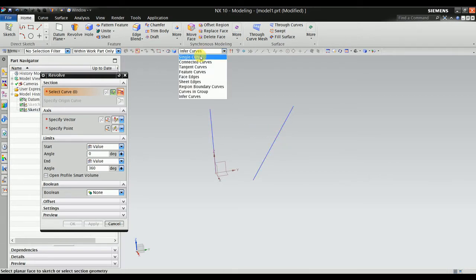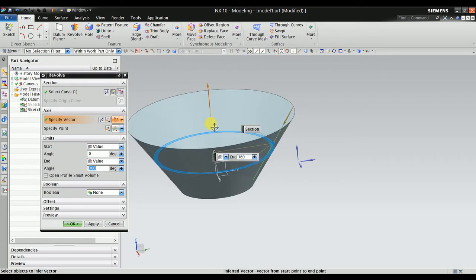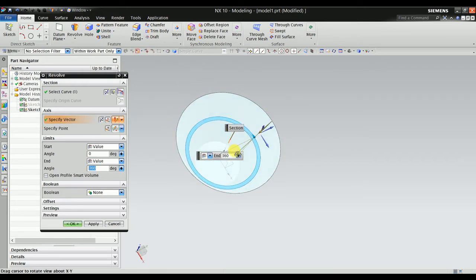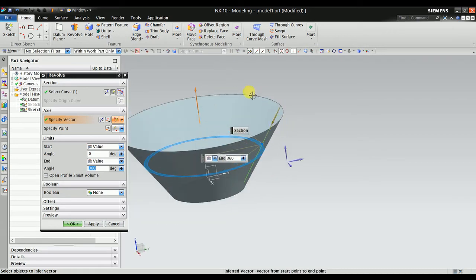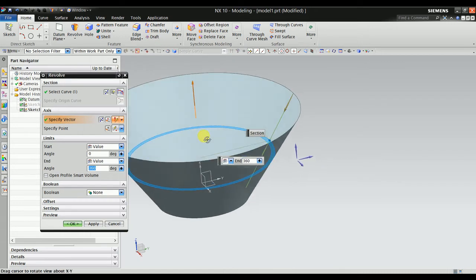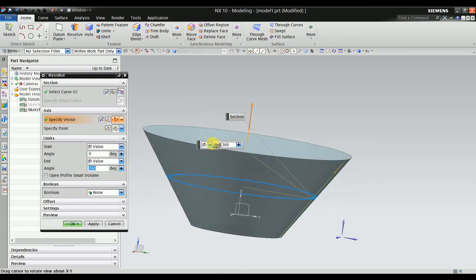I want to select a single curve, so I'll keep the selection filter at single curve and click on this curve. Now it's asking to specify a vector. I'll select this vector. You can see our curve has been revolved around this vector. We have created a cone here.